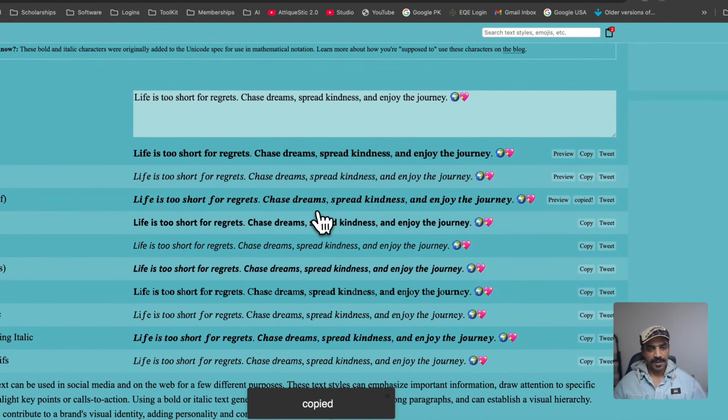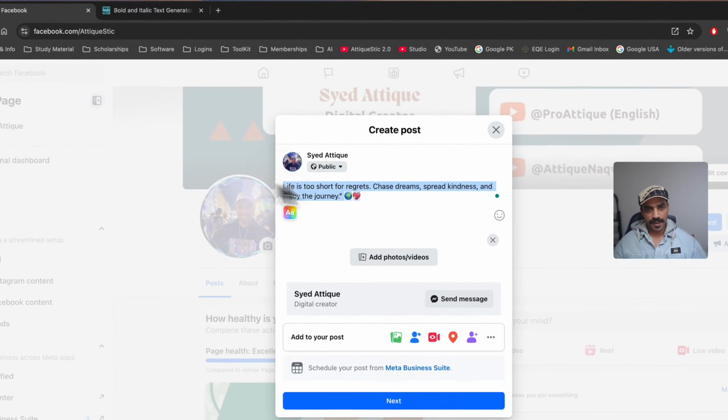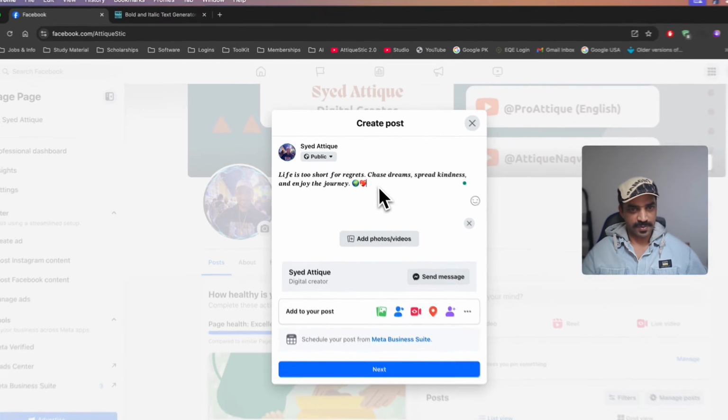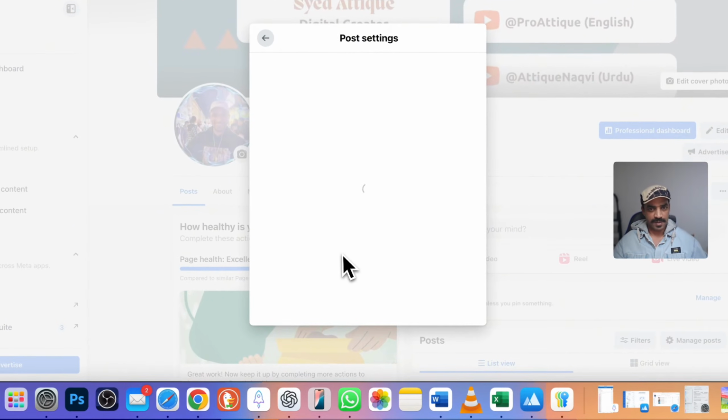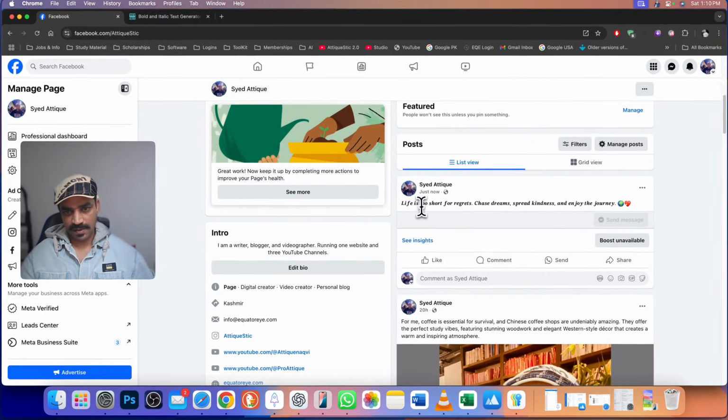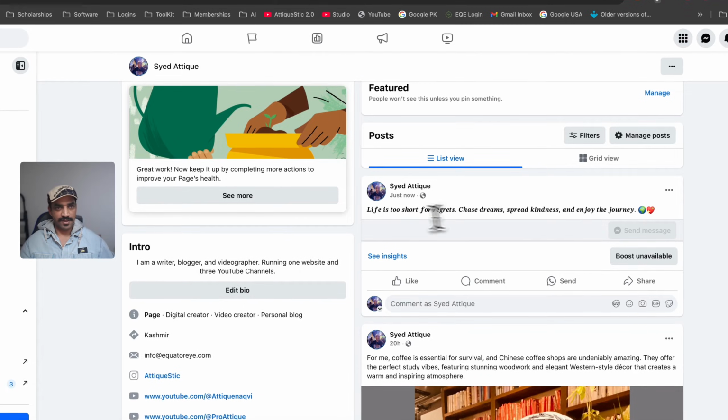Just click on copy. Now go to Facebook and create a new post. Look at this one. You paste it, and it's the same one. Now you can hit the next button and post. Look at this one. This post has been published with the new font.